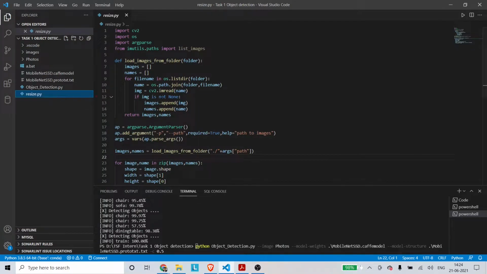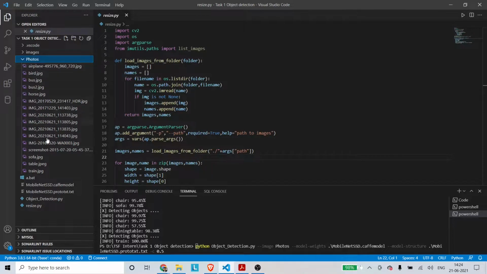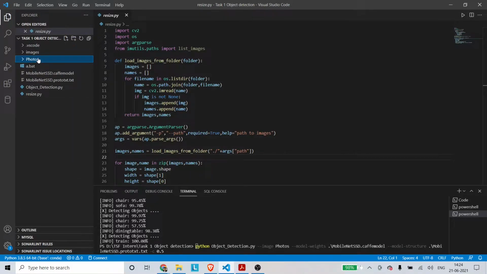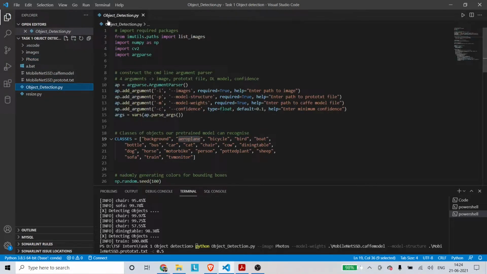First off, there is resize.py. It is an extra file that I have made just to resize all the pictures that I have here. There are nearly 16 images, to make them a little uniform and to make their display a little easier to see. And secondly, there is the main script, object_detection.py.